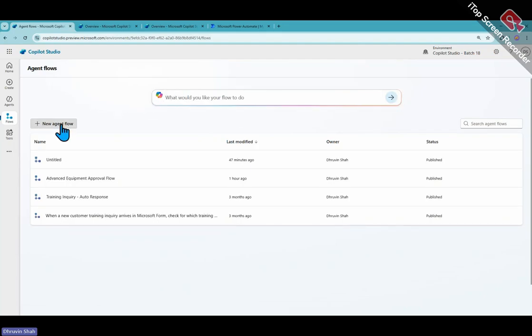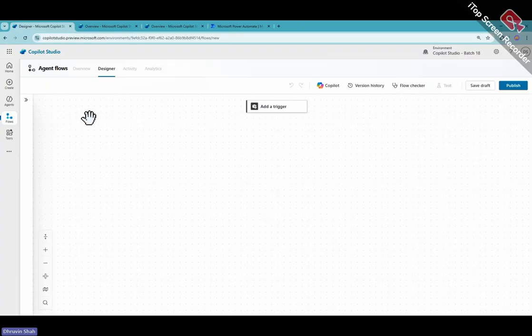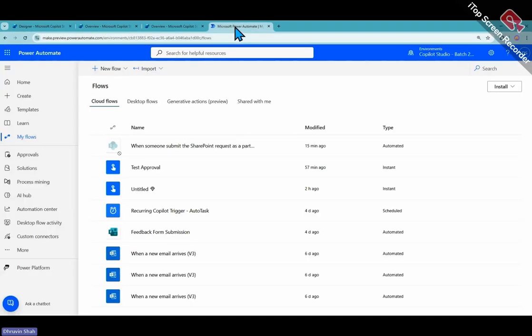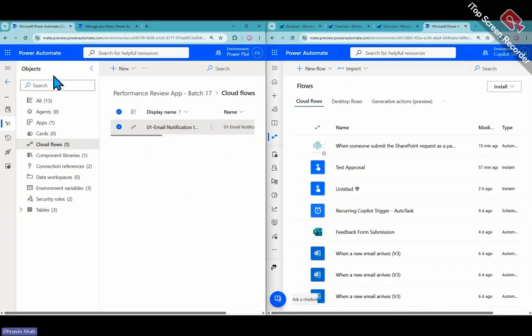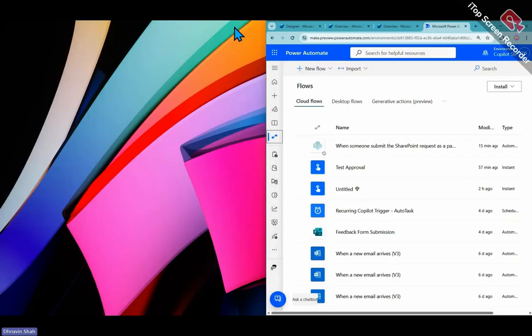Now when you click on new agent flow from scratch, here I'm on the Copilot agent. Meanwhile I'm doing both side by side, so you will clearly be able to feel both products side by side. Just give me a minute. Just open one incorrect one.